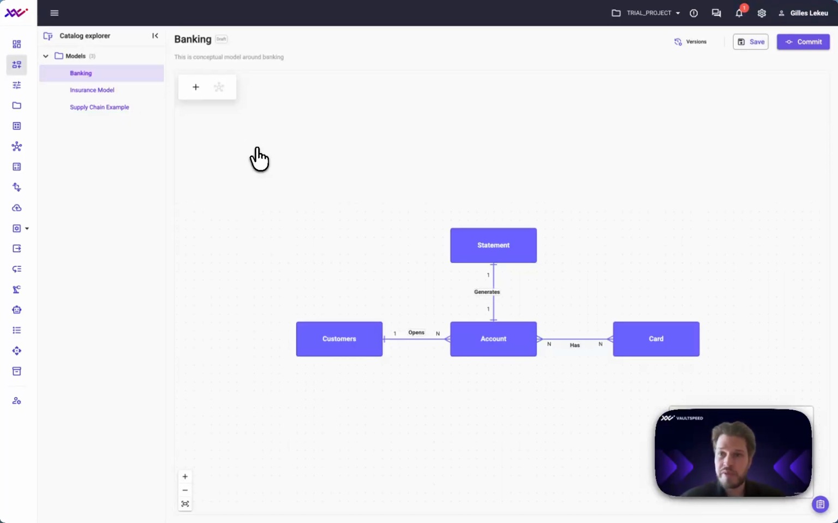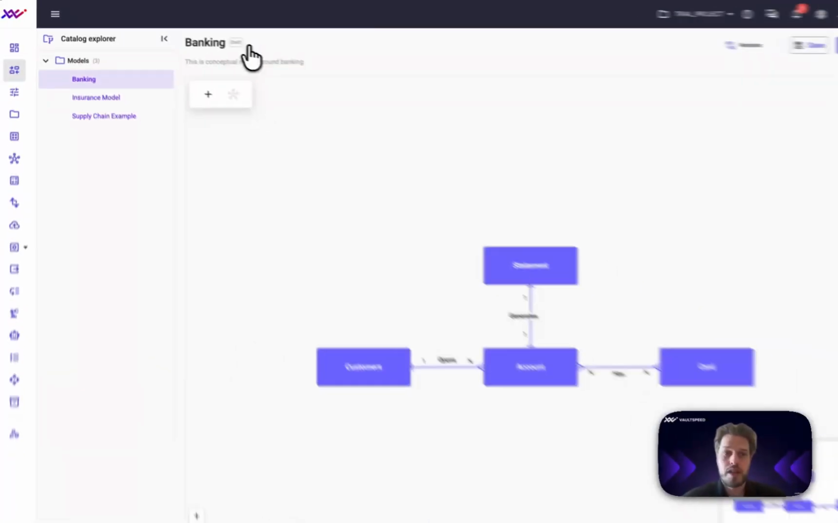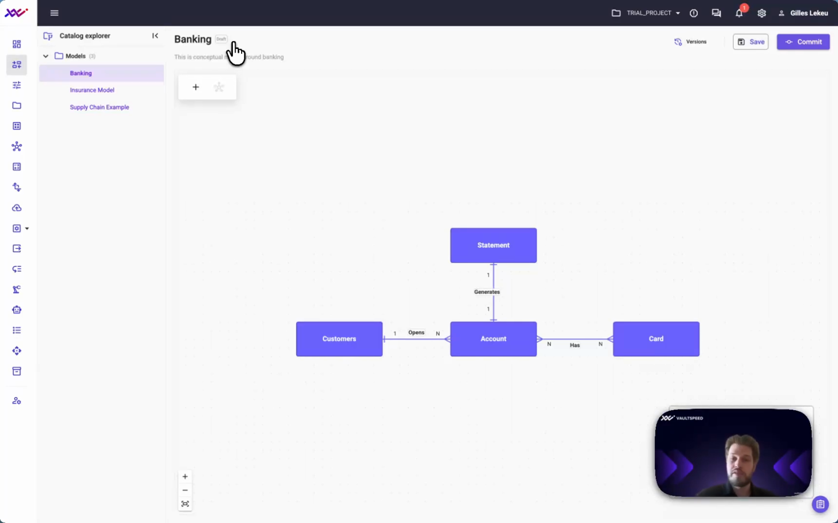Now a quick note, saving isn't the same as committing. As you can see, draft is still there, next to the name. This means we saved the conceptual model, we like it, but it's not finished yet. It's finished after you commit it.